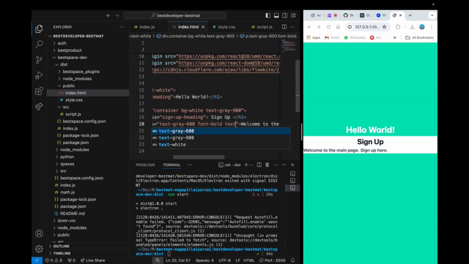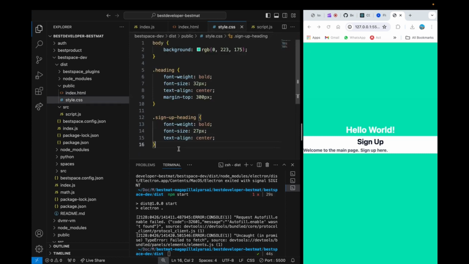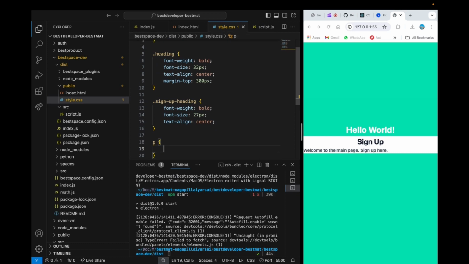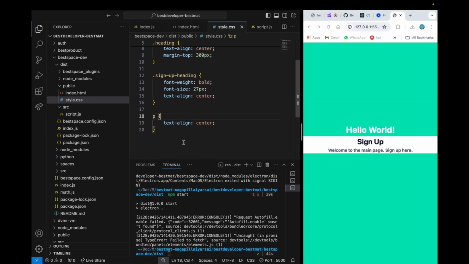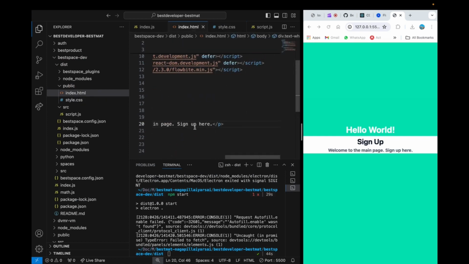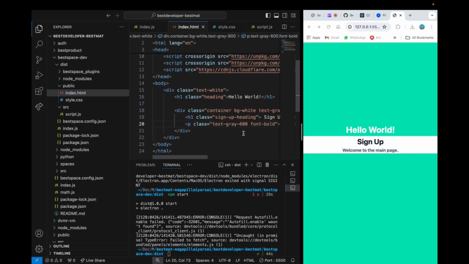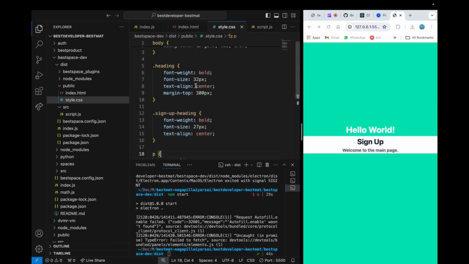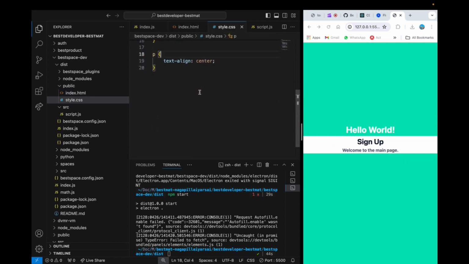Let's also align it. Okay, so I think we'll just remove the sign up here part. Okay, this looks pretty cool. So let's first of all go to the container. Okay, we haven't done anything to the container, I believe.